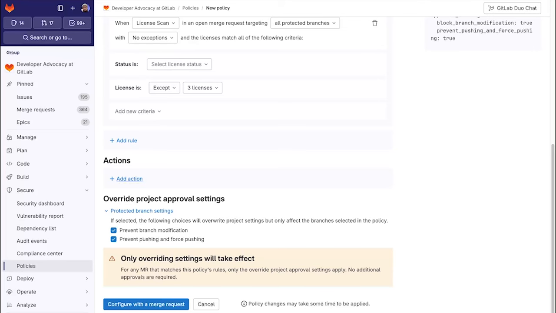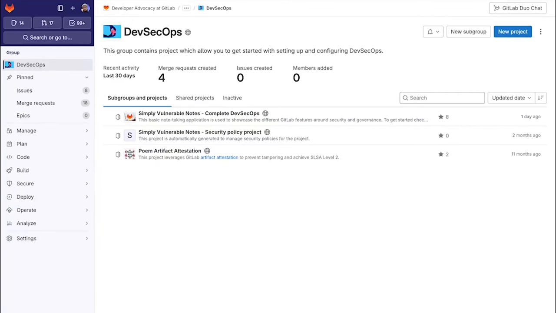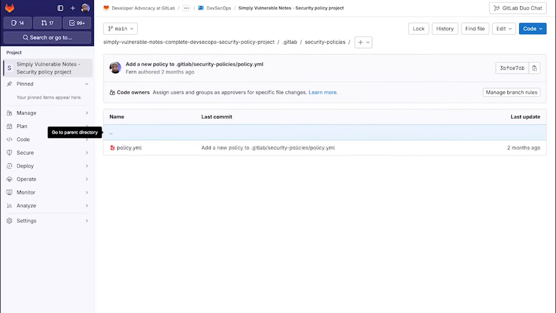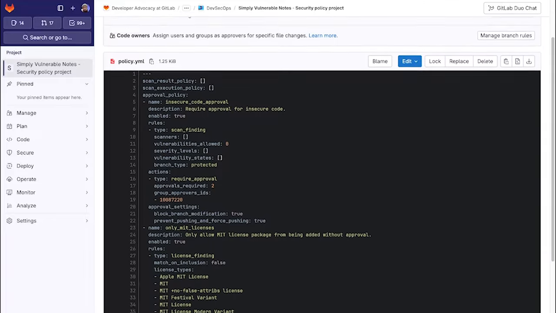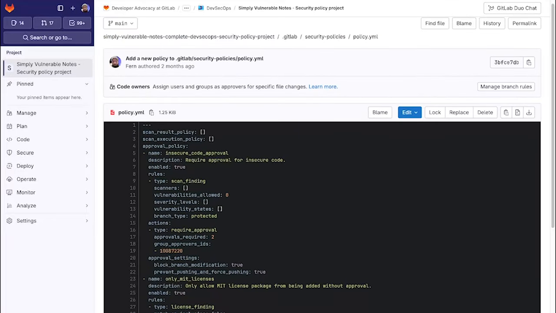We must then set an action, meaning how many approvals to require and from who. Here, we can include roles, individual users, and groups. These policies are stored as code within a separate project, which allows you to assign different permissions as to who can access and edit this project, allowing you to enforce separation of duties. The security policies are stored as YAML and can be edited using either the web editor or your preferred IDE.